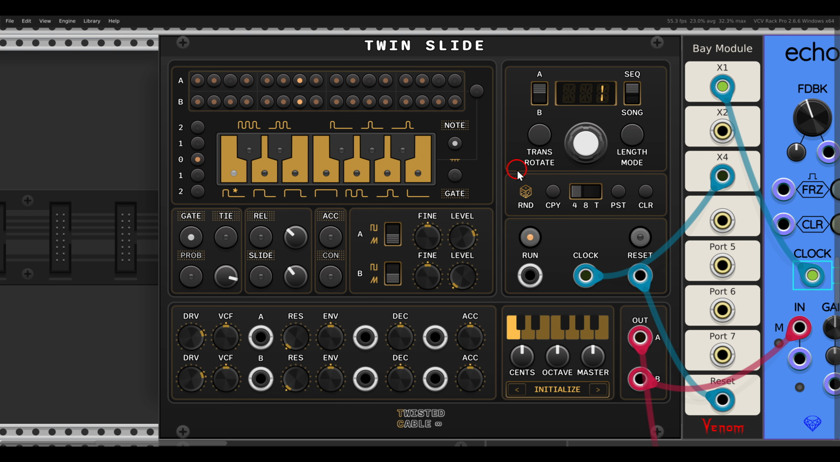Let me run this. So we get a sequence in this case also with the portamento. Now let's transpose this down by 2 octaves. I just click the transpose button and then I can go 24 semitones down. So we have something a bit more bassy.